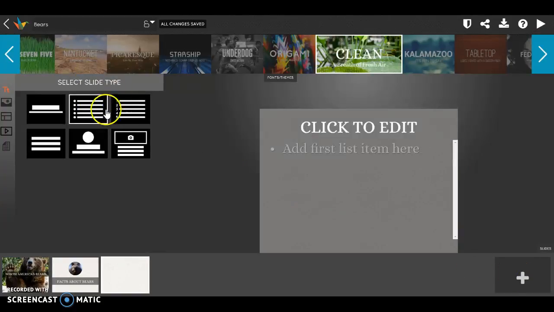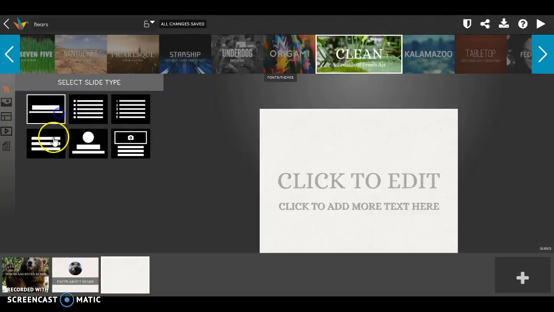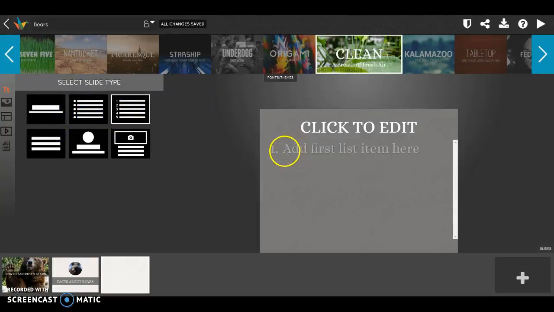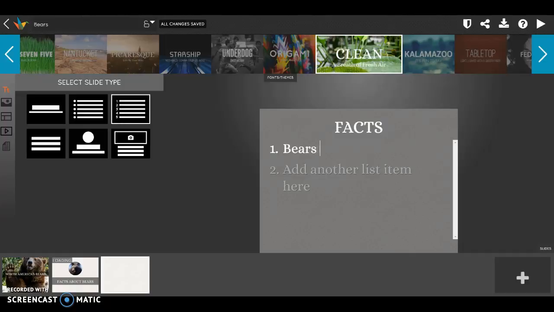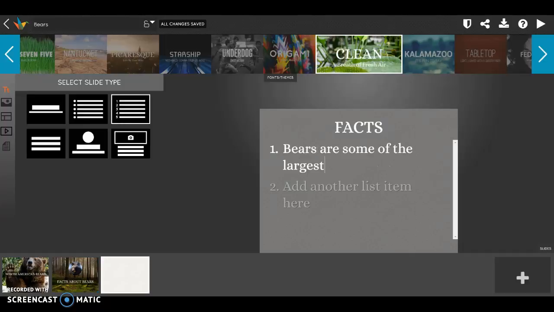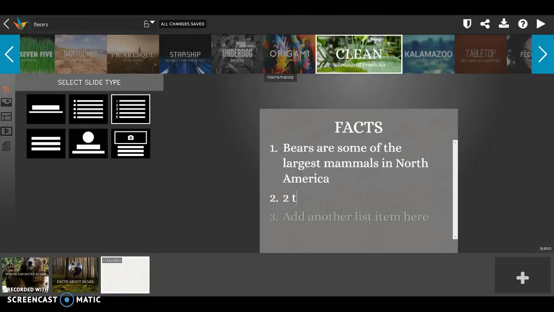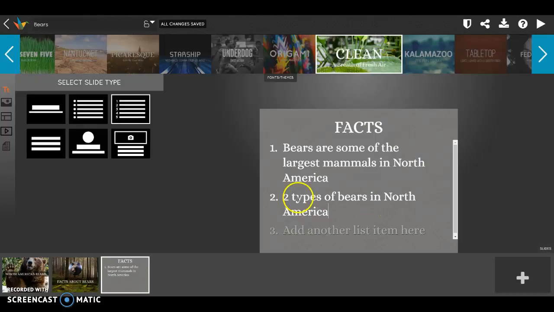So let's talk about our facts. Oh, you can choose between bullet points, or one that labels it with numbers. So here's what we have. Facts. Number 1, what do we know about bears? We know that bears are some of the largest mammals in North America. What else do we know? There are 2 types of bears. Okay, and that's good enough for now.